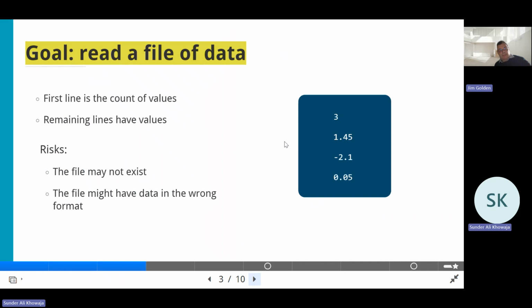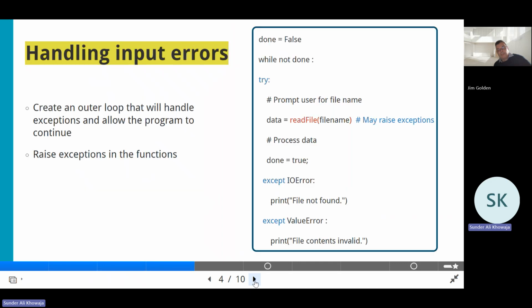So the goal is to read a file of data. Let's say the first line is the count of values and the remaining lines have values. The risk is that the file that we are trying to read may not exist, and the file might have data in the wrong format. If we read a wrong file or a wrong format, it would create problems going forward if you are dealing with a lot of code and a lot of data. So it's better to create an outer loop that will handle exceptions and allow the program to continue.